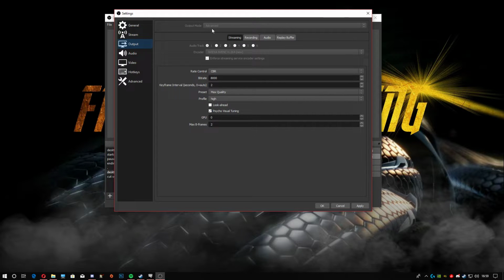Then in the output, normally you would have a simple tab here and an advanced tab. I can't click on it at the moment because I'm recording, but just go ahead and click into the advanced tab. Go down to streaming, click on that if you're not already on it. Go ahead and click onto audio track. Make sure you clicked on number 1.